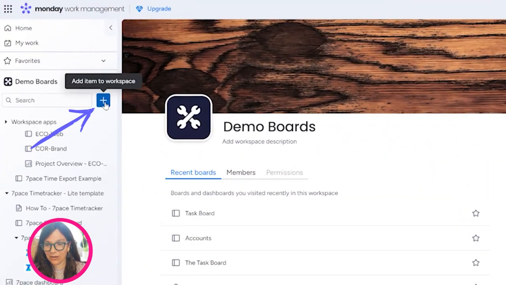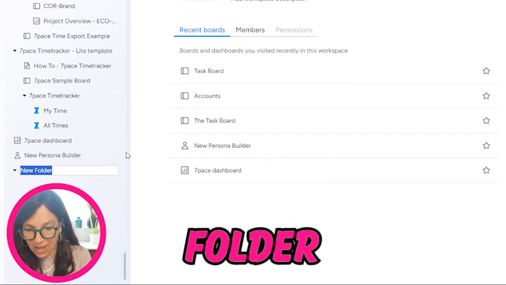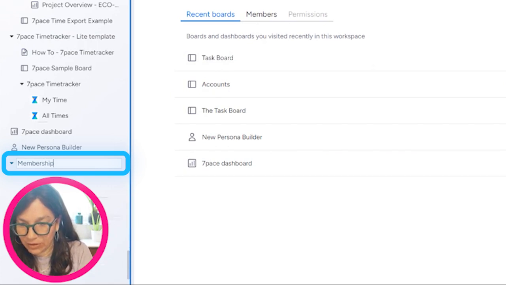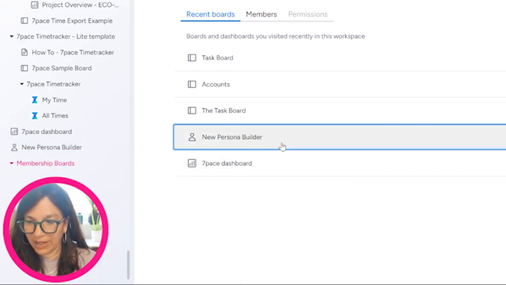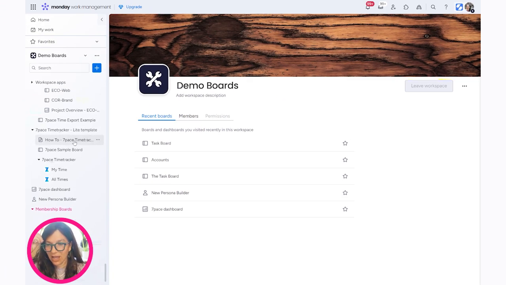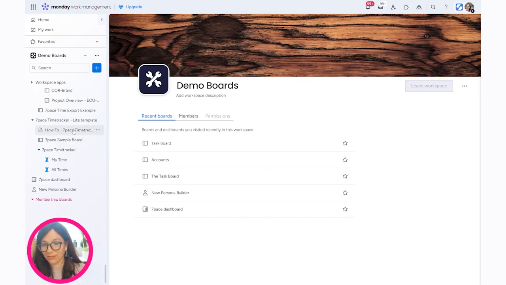I'm going to start with a folder. So I'm just going to create a folder and I'm going to call this membership boards. Now I like to change the color to be pink. I just think it's easier to find. Like if you see over here, as I scroll up, it's just easier to find the different boards. So I'm going to change the color.